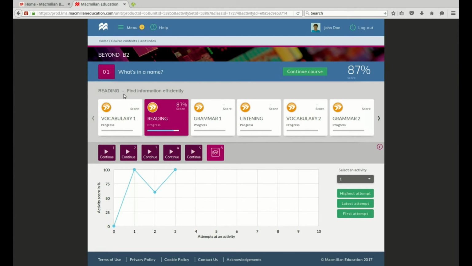Once you have completed an activity, you can see your progress on the graph. You can see your results for each attempt you have made at this activity. Click Select an activity and choose the number of the activity which you want to display on the graph. Click on the green buttons on the right to see the activity window with answers for your highest attempt, latest attempt, or first attempt.